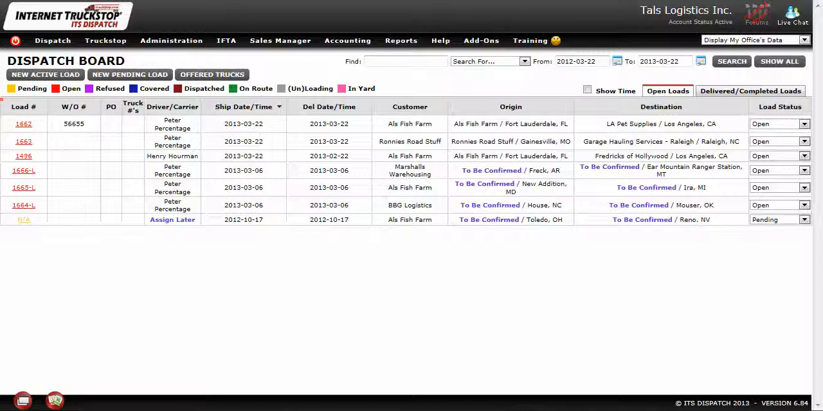Today's topic will be how to split and merge loads. A very common occurrence when you have several loads going out on a particular day. As we can see here, we've got a couple of loads going out today, which is March 22nd. And these loads can be joined together to create an LTL load.